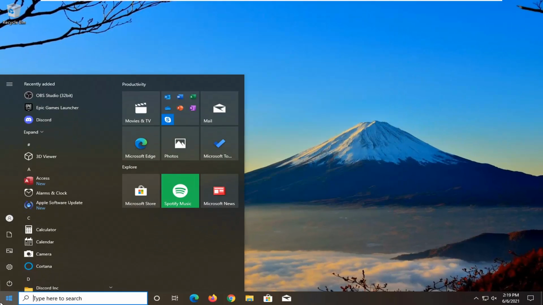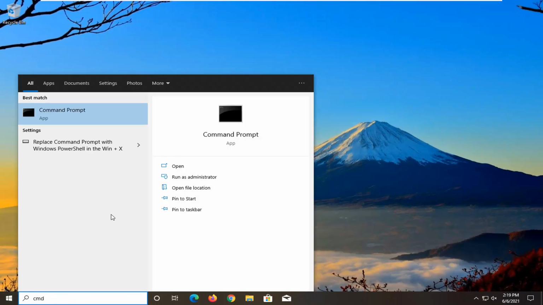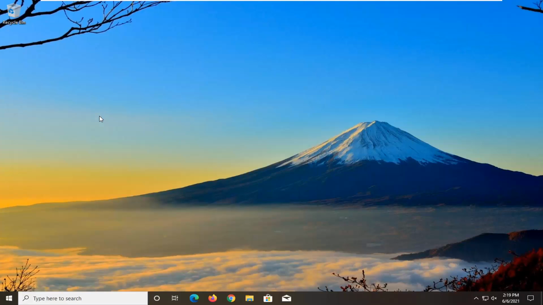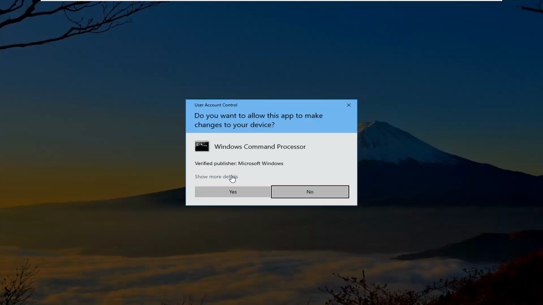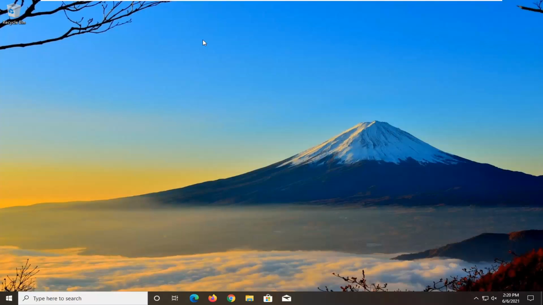Open up the Start menu, type in CMD. Best result should come back with Command Prompt. Go ahead and right click on that and select Run as Administrator. If you receive a user account control prompt, go ahead and select Yes.